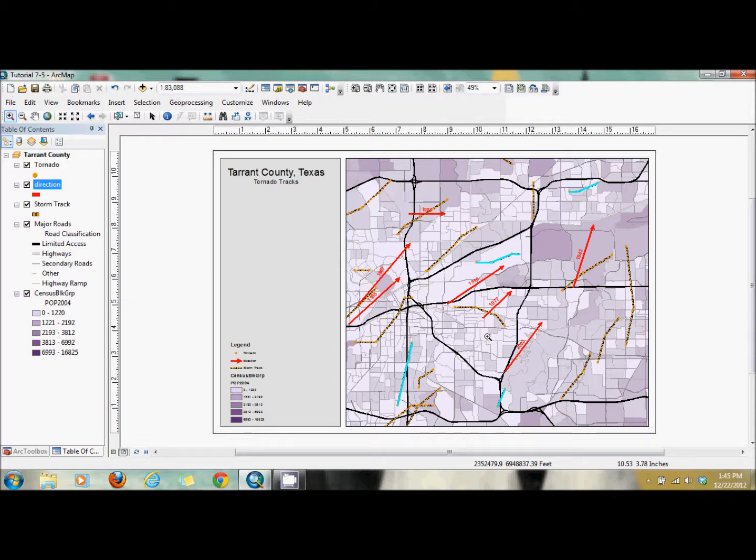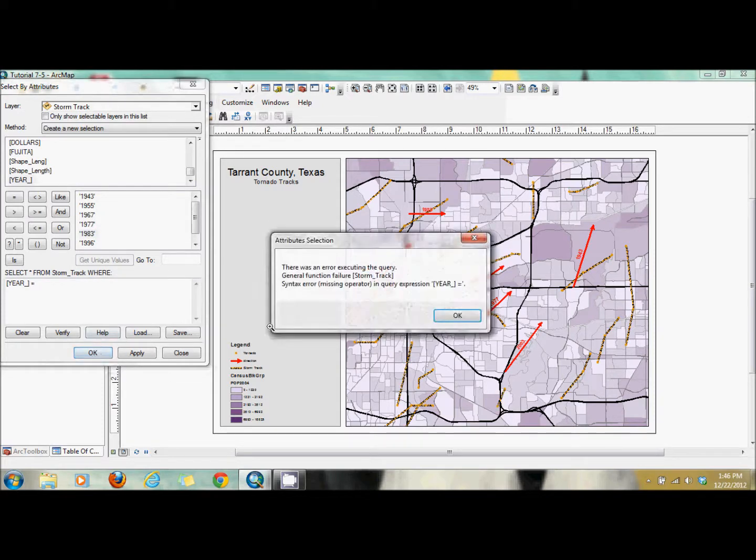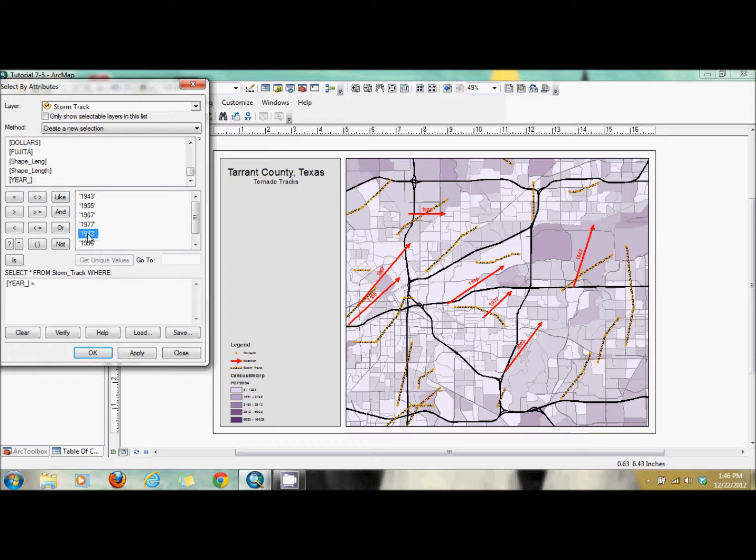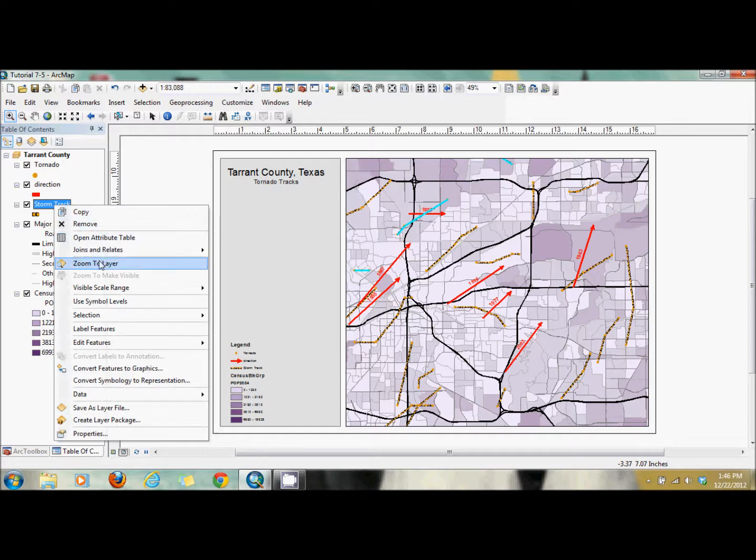And if you were to go through, you would get the same result for the other ones. In 1983, that one's going west, and I believe that one is just a few. So let's look at 1983. Let's zoom to that layer.